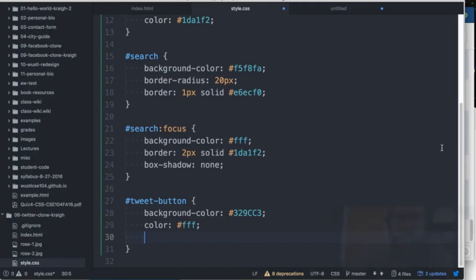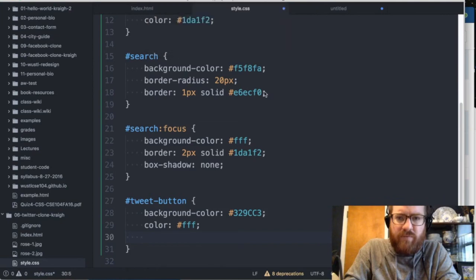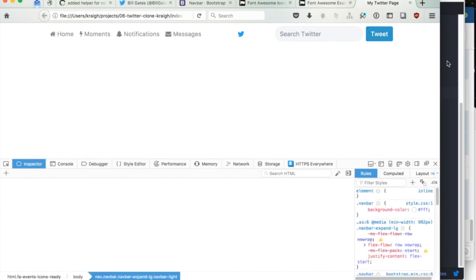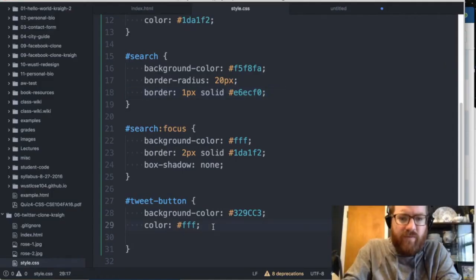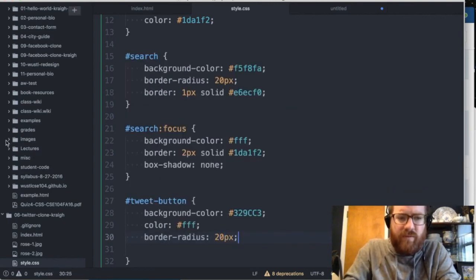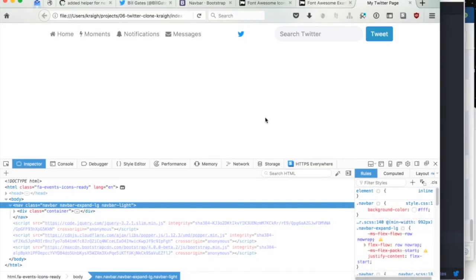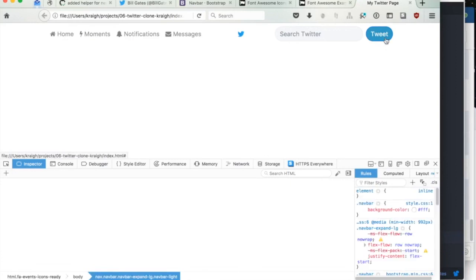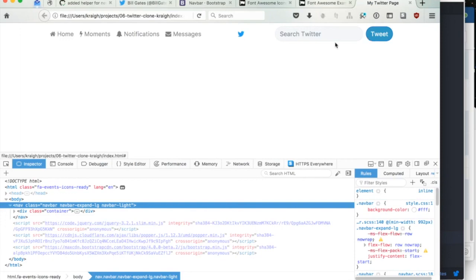So let's save that, see how it looks. Okay, cool. Let's do border radius on it as well. Let's try the same 20 pixels and see if that does it. So again, on border radius, to get a circle, it needs to be at least half of the height. But if you go over that, it just stops at being circular.